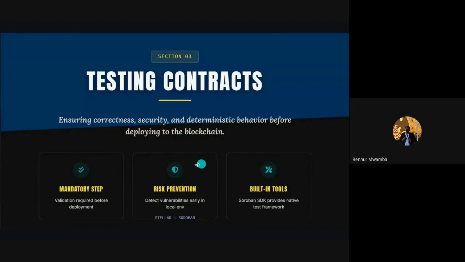And another thing when you're creating a smart contract, you always have to test it. It's a very important step. This ensures correctness and security before you deploy to a blockchain. So you test it first on the testnet, you play around on the testnet, and then you deploy to the mainnet.